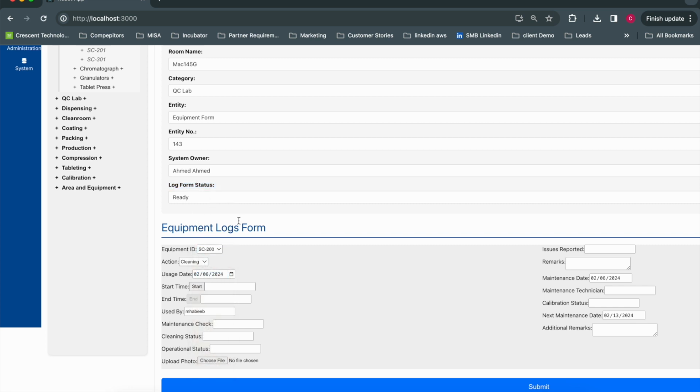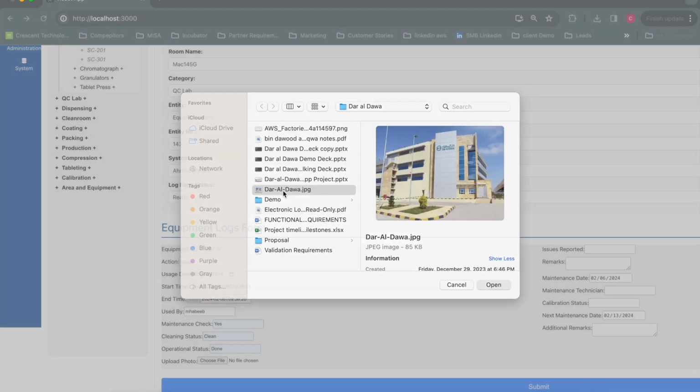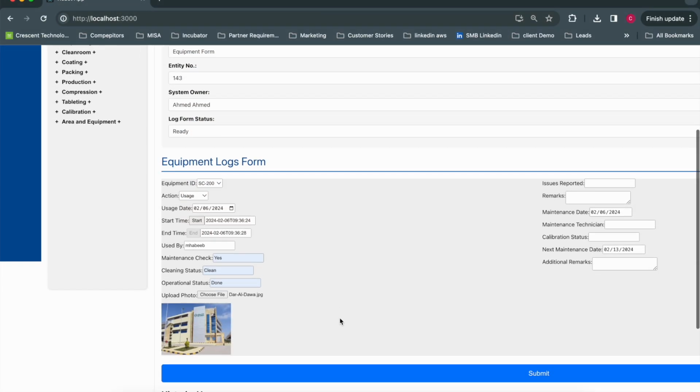This is just a sample so we can see what actually logging it looks like. Let's say it's a usage time. This date is automatically generated. You see it's the 6th today. Start time. And then here's the end time here. And you can see maintenance, clean. We just do done. And here you can also add a random picture. So let's just add this picture here.